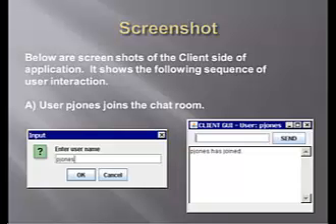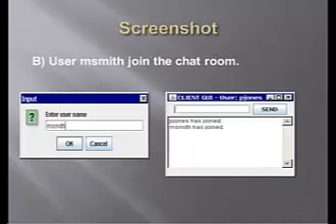Here there is a screenshot of the chat. First, we can see the first user type in the username and join the chat. Second, we can see Mr. Smith join the chat room, enter the username and join the chat.